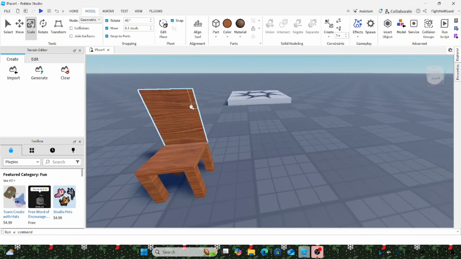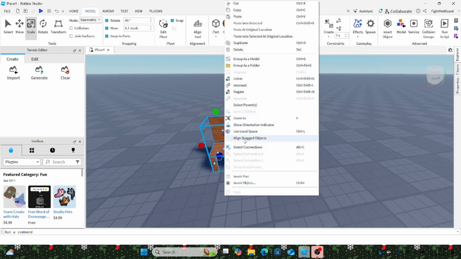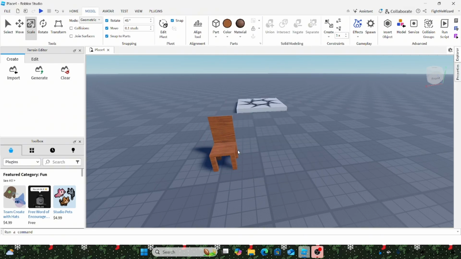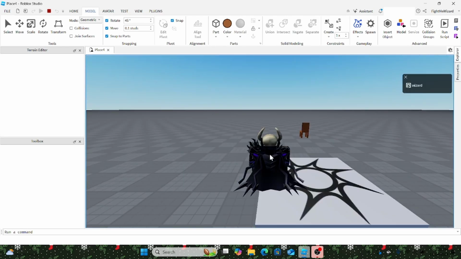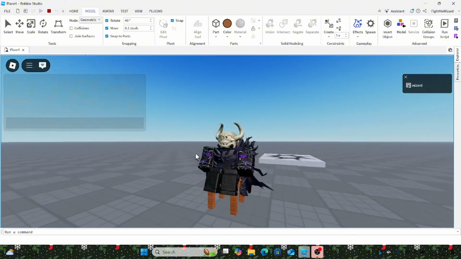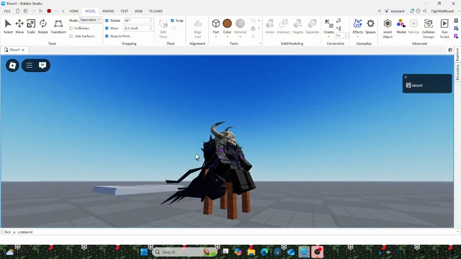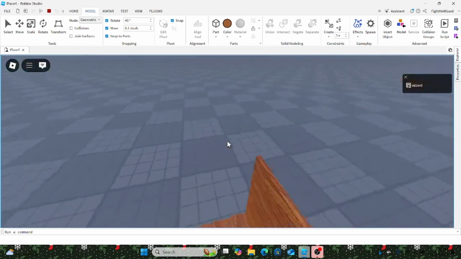Now this is the hardest part. We're going to select it. We're going to press the left button. We're going to press the right, like clicky button, and we're going to group it as a model. Then with this model, we're going to go ahead and anchor it, and then playtest. So now once you playtest, you can actually go up to your seat here, and now you have a functional, working, simple wooden chair.